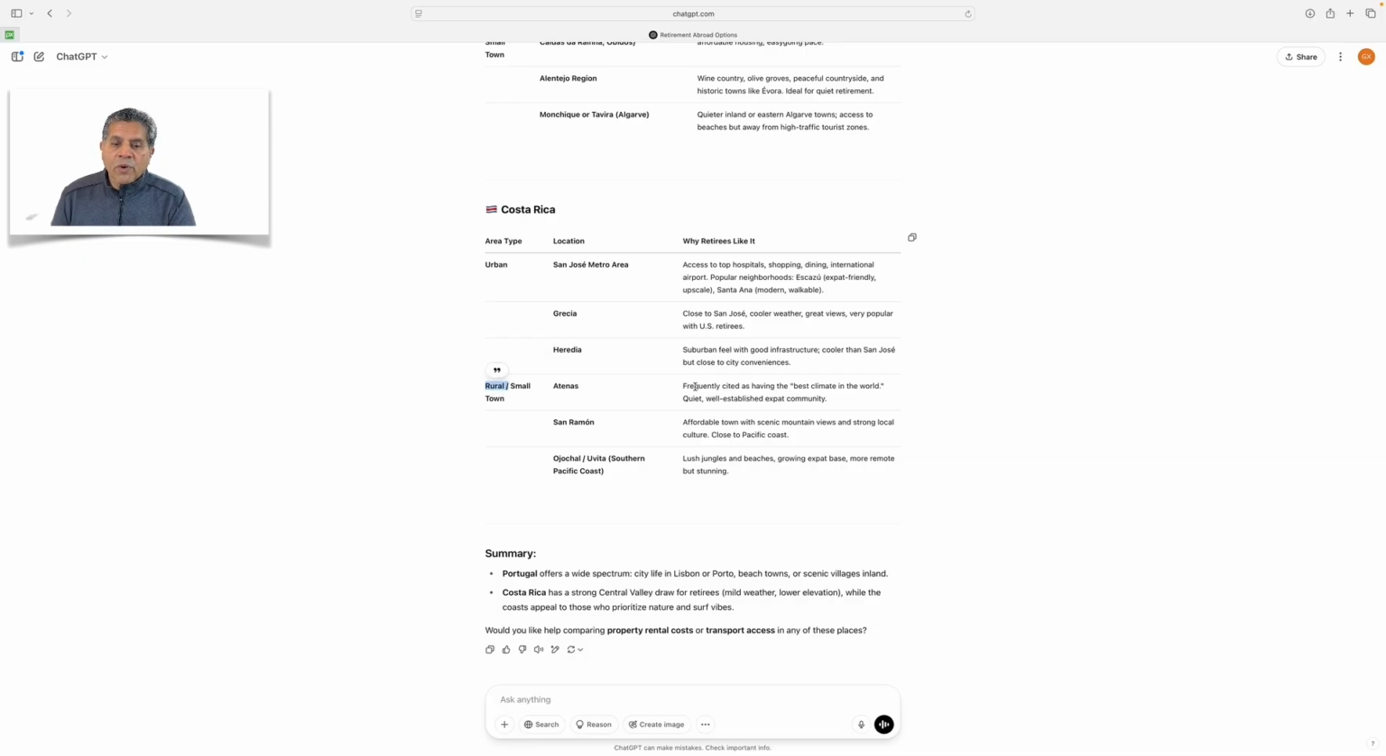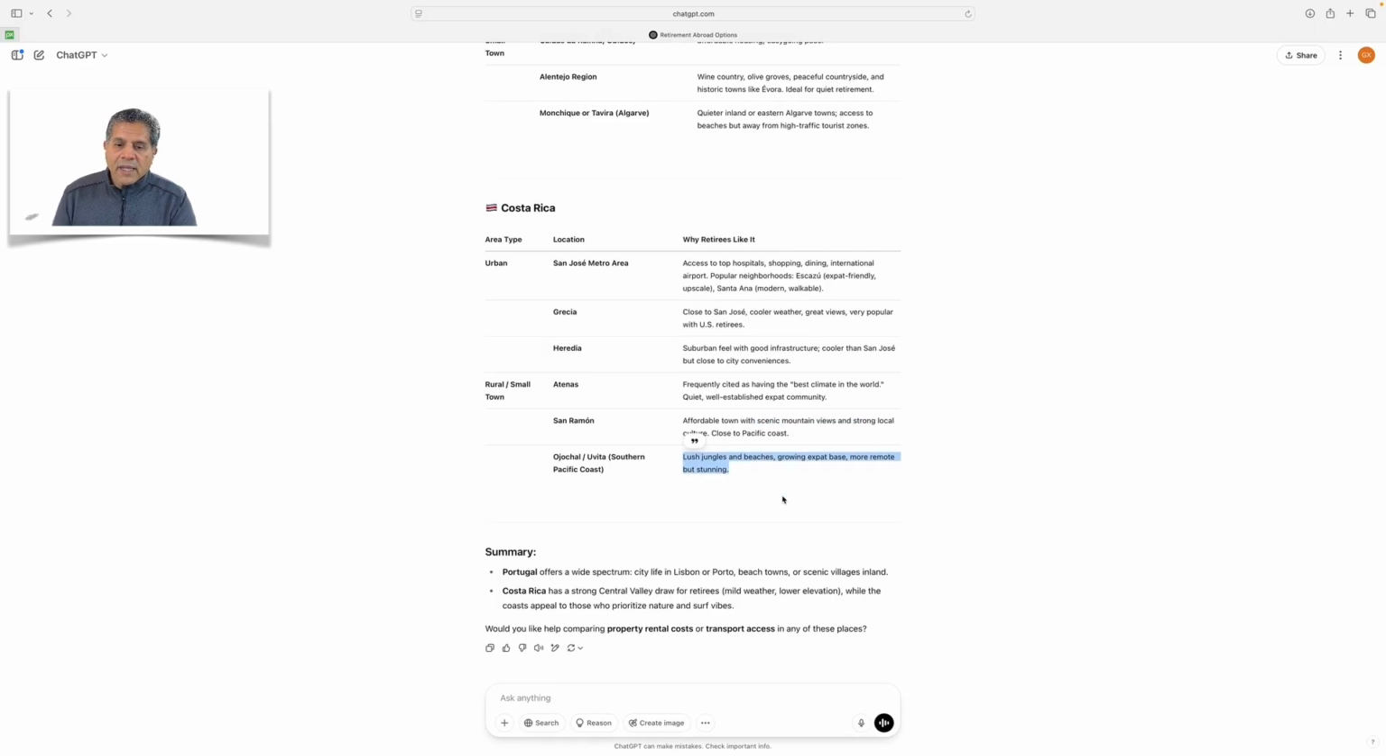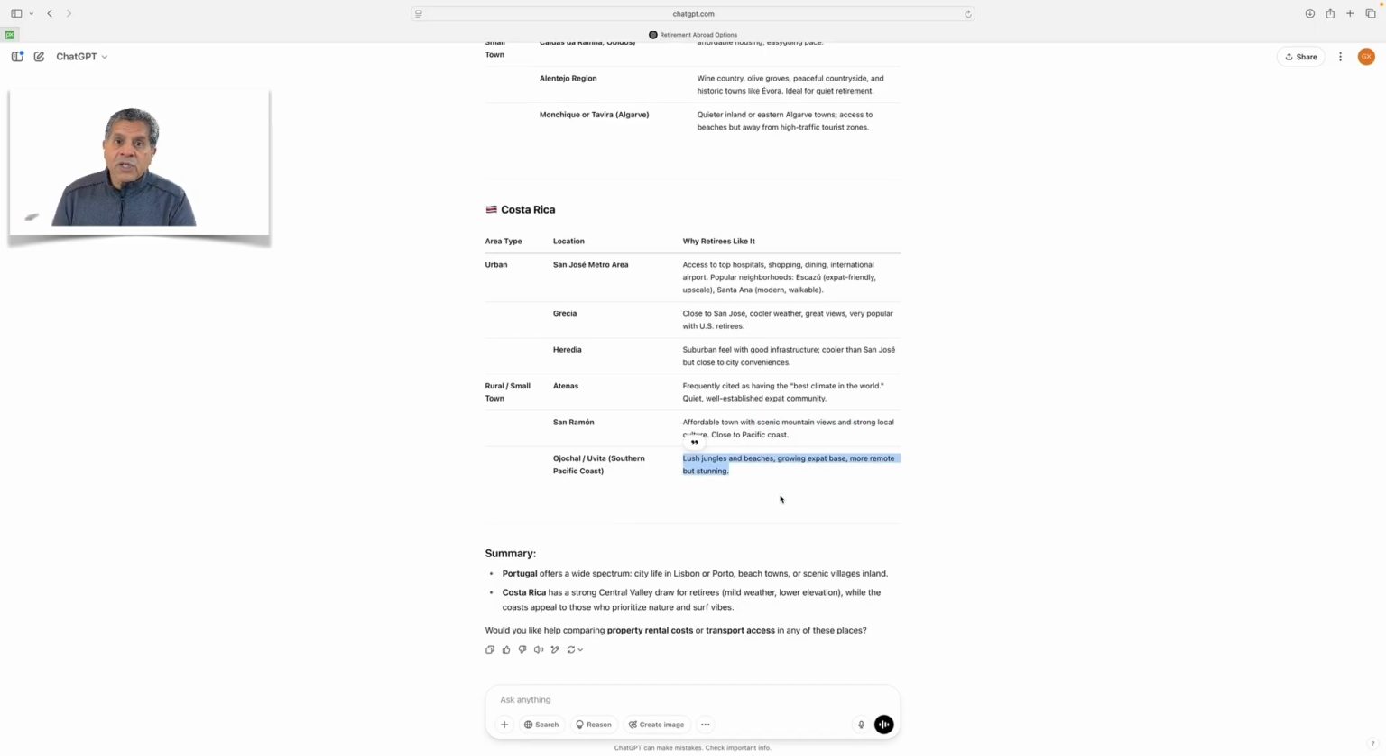When we dive into the rural areas, we come to Atenas. Frequently, it's considered the best climate in the world. And I've been to Atenas. It's a nice place. It's a little rural. San Ramon is affordable with soft scenic mountains. And then there is the Uvita area, which is lush jungles and beaches, if you like that. So you can see how ChatGPT can take the income level you establish and dive down into the things that are important to you, whether it's health, safety, accessibility, transportation, etc.